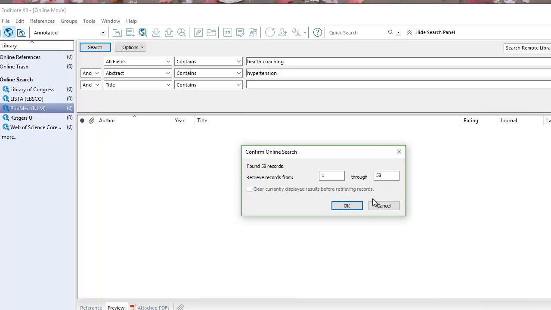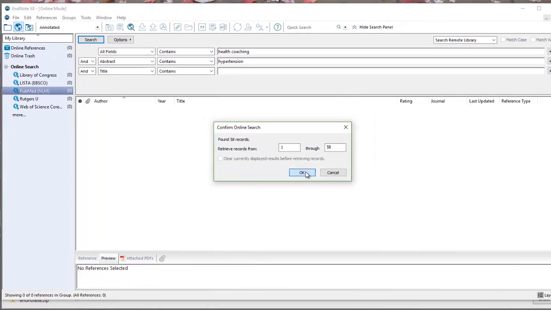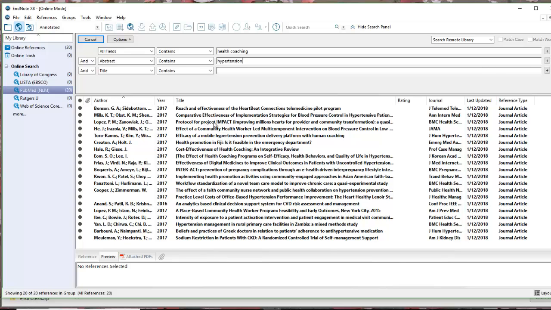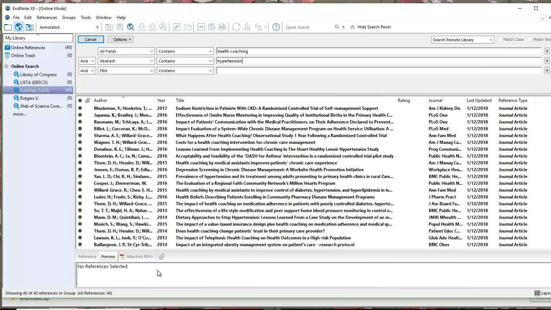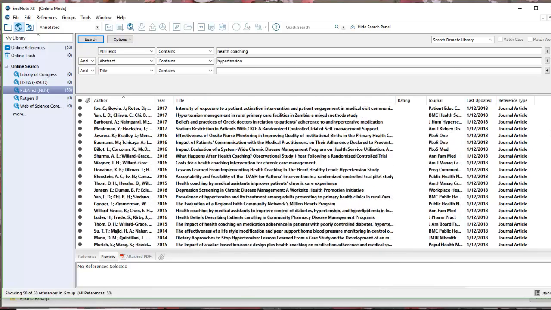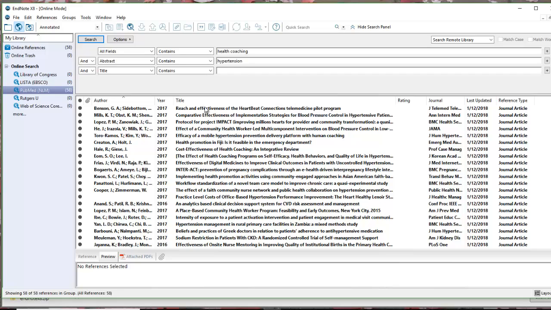I'd like to see what those are, so I'm going to click on OK. And after a moment or two, my library will populate. And you can see down at the bottom of the screen showing 58 of 58 references. So then I can look through the titles to see what articles might be of interest to me that I can then go find full text.